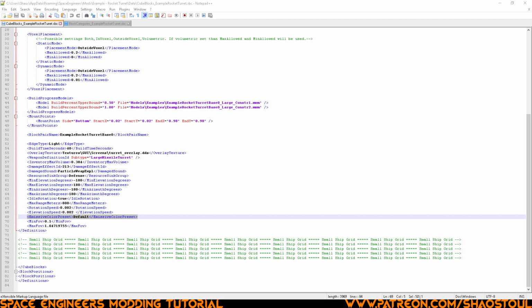This is what dictates the colors the block will use, much like how conveyors and other blocks will be green when they're working, and if they get damaged or turned off, they'll turn red, and then if they have no power, they'll turn black. We're using the vanilla set for default right now, but if you wanted to see what other vanilla presets there are, you can go to the emissivecolors.sbc. You can also make your own color preset if you want to go ahead and do that.